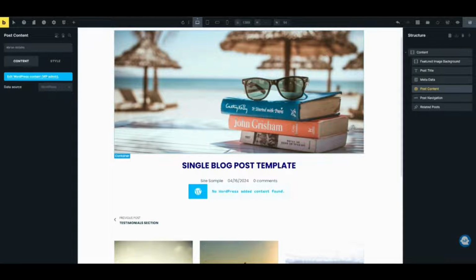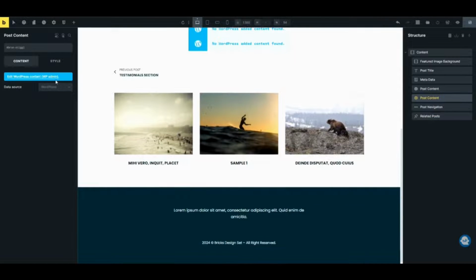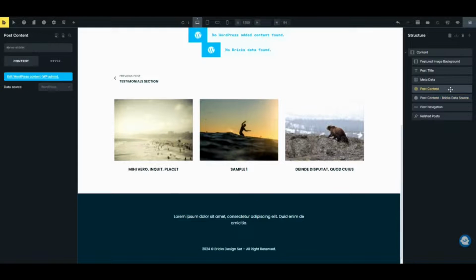So right here, let's say you want to also pull from Bricks as your data source. All you need to do really is duplicate, and now one will be pulling from Bricks, and one will be pulling from WordPress.